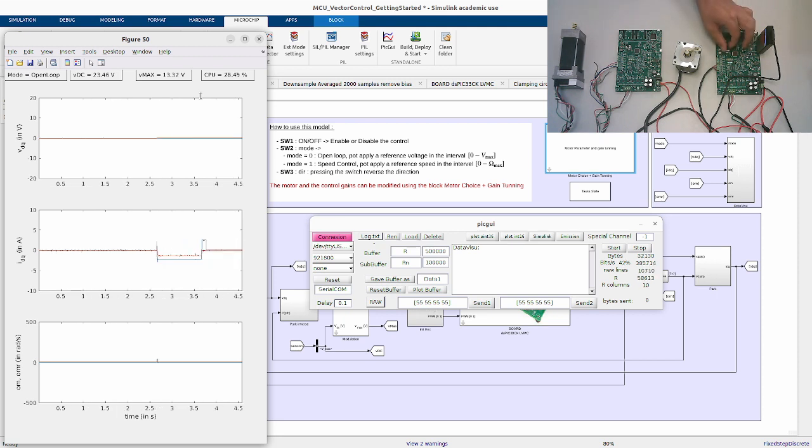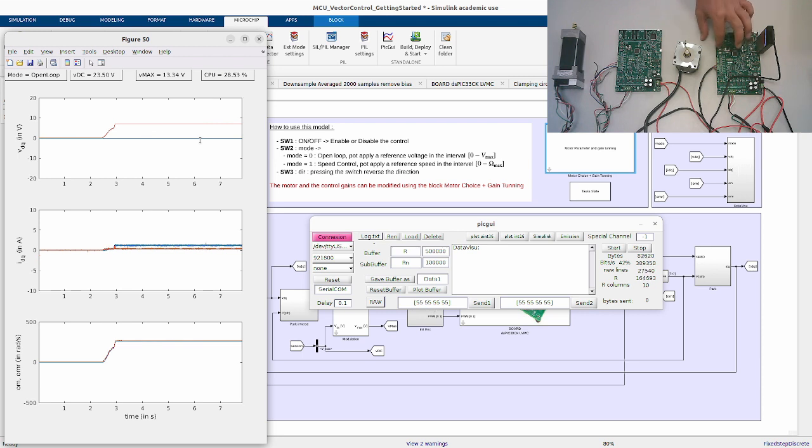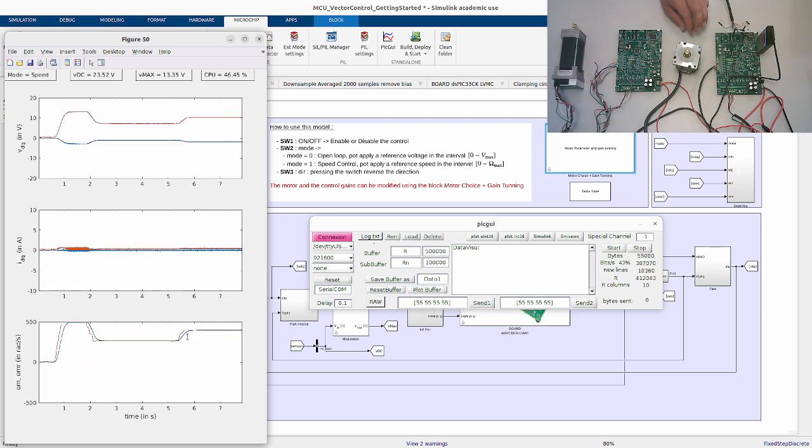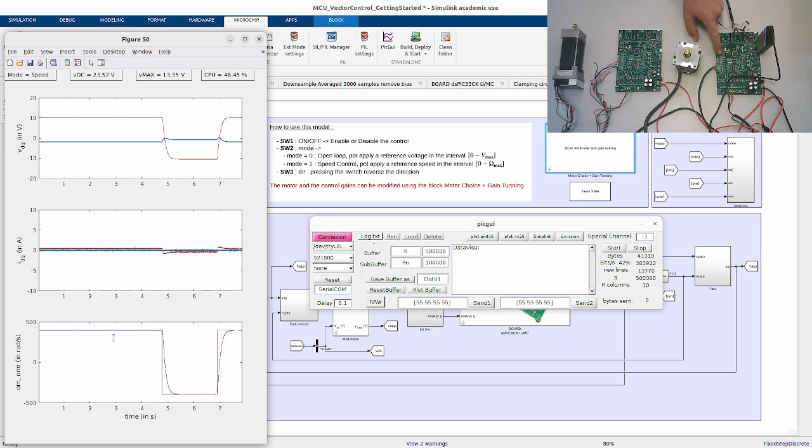And then if I change the potentiometer, I can modify the voltage applied to the motor. Now if I press switch 2, I will change to the speed control. Here in the figure we have the reference and the speed measurement, and we can see that if I change my potentiometer, after a small transient, the reference speed is perfectly tracked. If I press the reverse direction, I will change the direction of my motor.